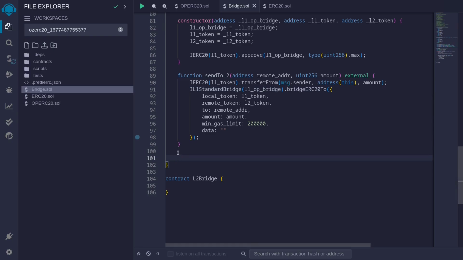Next, I'll create a helper function so that we can withdraw any tokens that are inside this contract. And this will be a useful function when the tokens are sent back from L2 over to L1. And then once the token is inside this contract, we'll call withdraw to withdraw the token.